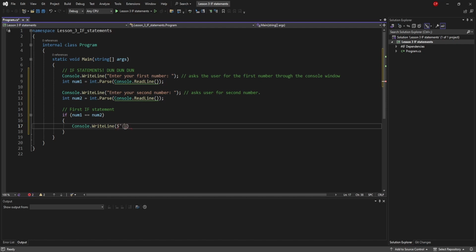We're going to say num1, let's give it a space, is equal to num2, and close that out. Now we're going to go over this in just a second. I'm going to go over the meanings behind this, and why we're doing it the way we're doing it. Just follow along for a second, and if you have any questions, throw them in the comment section, but it will get easier.